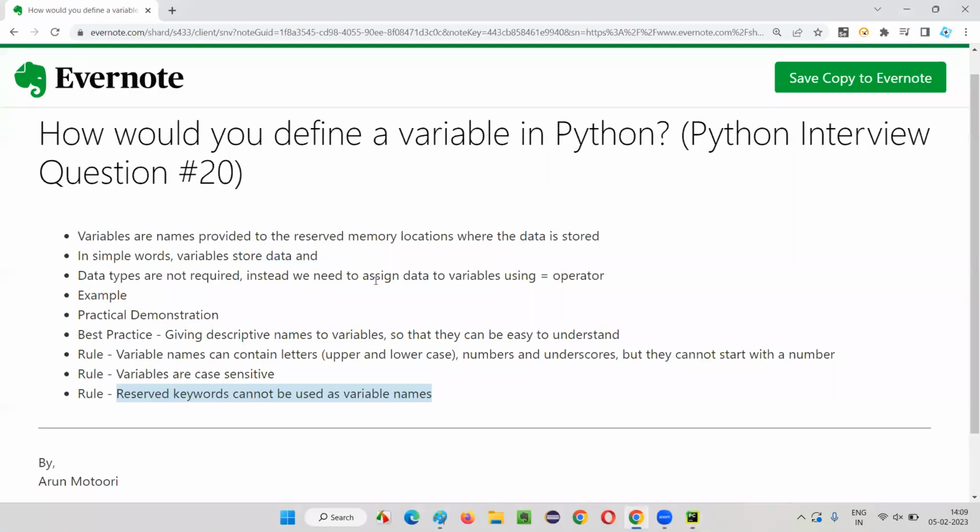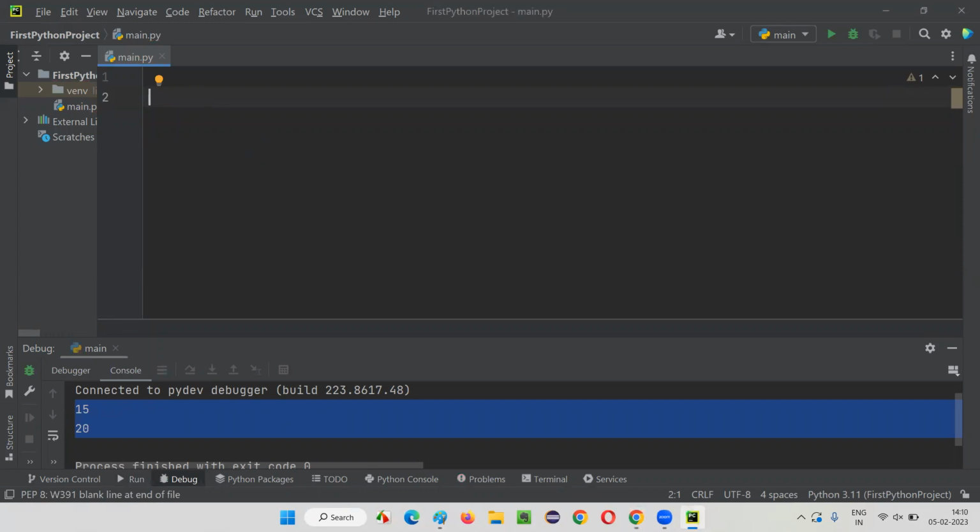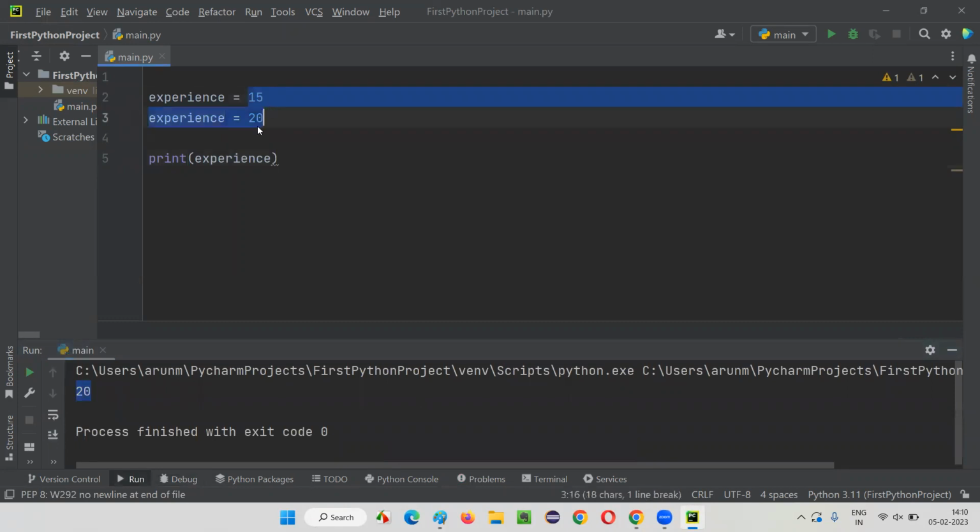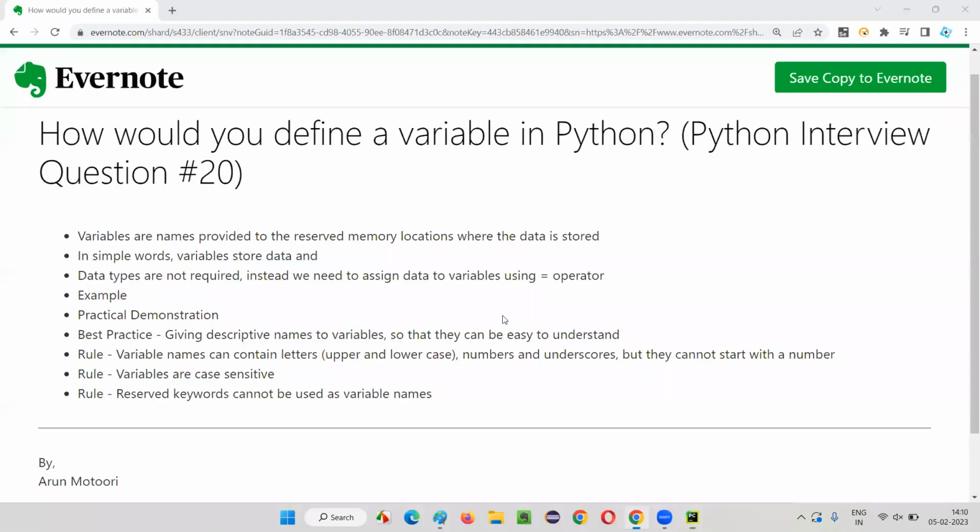Next one is assigning the data, guys. For example, if I say experience is equal to 15, and again I say experience is equal to 20, giving the same variable two times, what will happen? The original value 15 will be replaced with 20, updated with 20. If I print experience, the latest value, that is 20, will be printed. Run this. 15 is replaced with 20, and 20 is printed in the output.